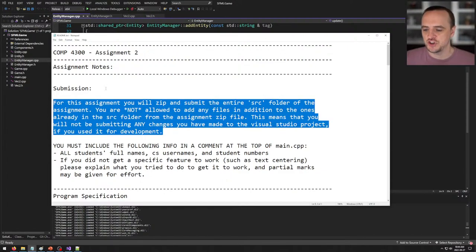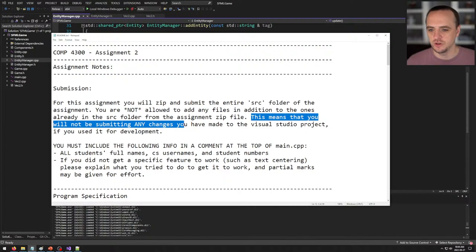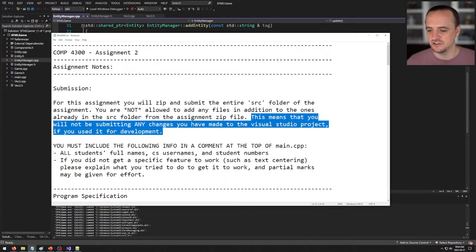So there's a little bit of a change in the submission for assignment 2. This will be the way that we're doing things from here on outwards. So for this assignment, you will zip and submit the entire source folder of the assignment. You are not allowed to add any files in addition to the ones that are already in the source folder from the assignment zip file. This means that you will not be submitting any changes that you may have made to the Visual Studio project or the config file or anything like that.